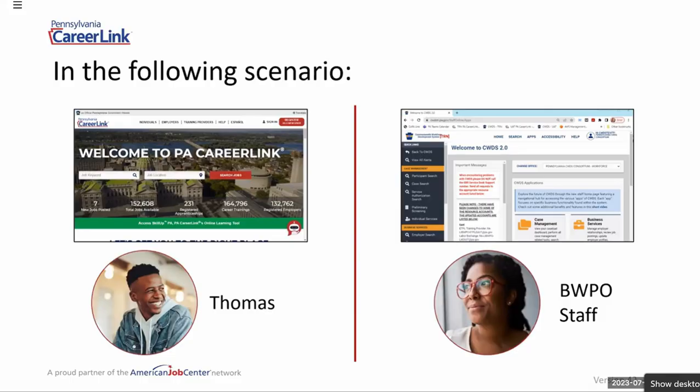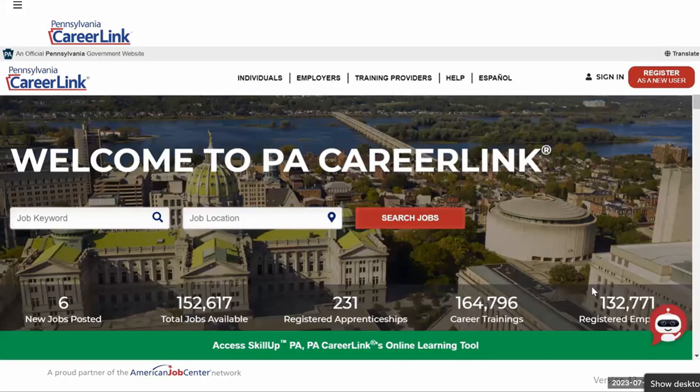So in our example today, we will be looking at the initial registration process through Thomas's eyes. Thomas will be registering himself on PA CareerLink from home. Then later, he will visit the PA CareerLink office and get support from the staff to complete the registration process. So we'll start with Thomas.